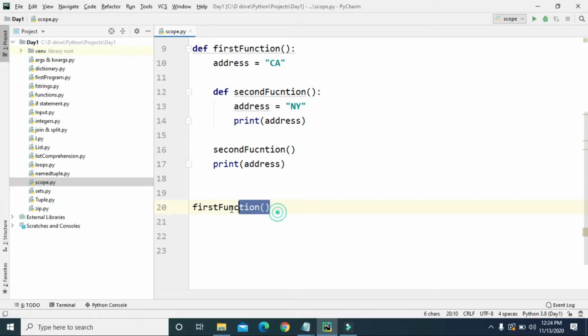Now, when we call this first function, it will go inside this function. It will declare a variable of address to California. Then here, it creates another function called second function. And after that, it will call that second function. In the second function, it will print the address, which is New York. And after that, it will print address, which is California. So we will get New York on the first line and California on the second line.